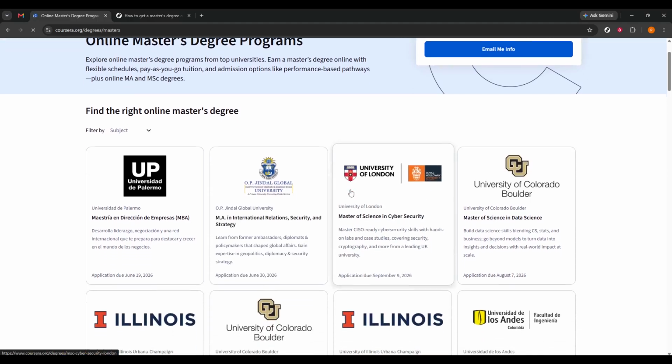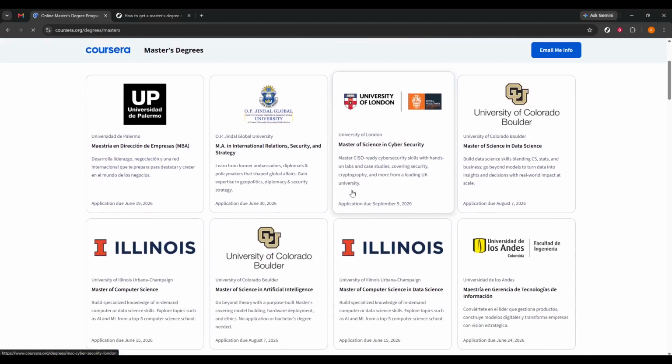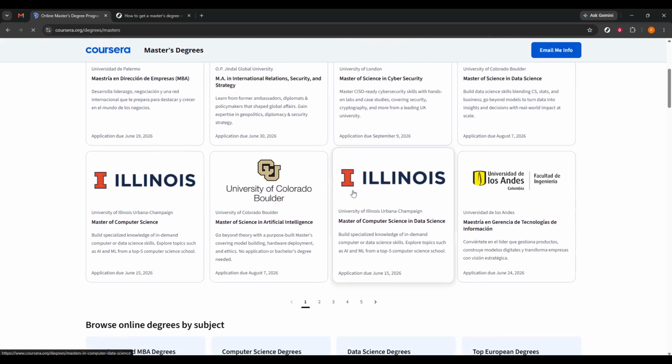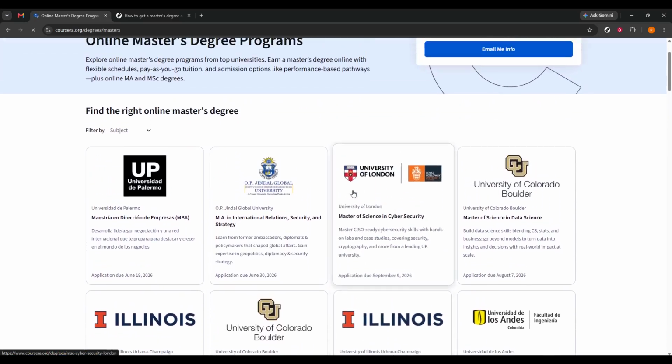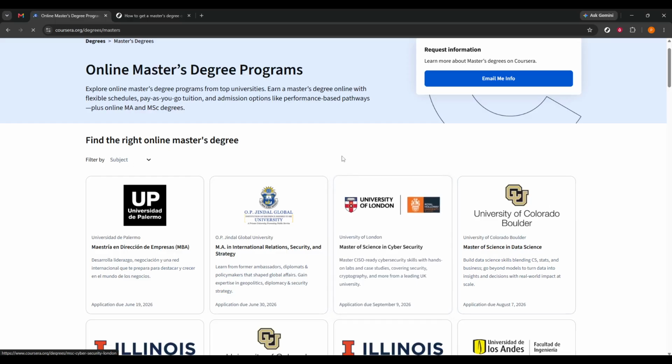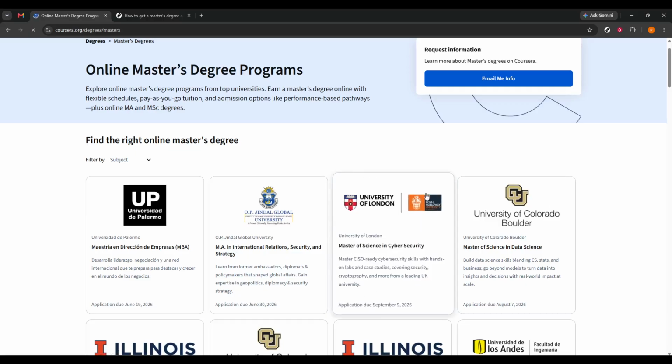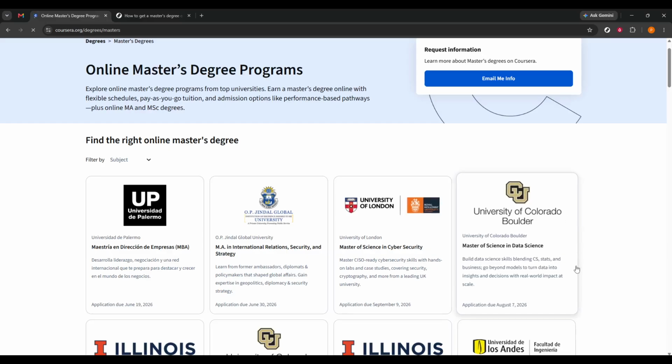So now you're on the master's degree landing page. You'll see a list of different degree fields: computer science, data science, artificial intelligence, business, and a few others. These are the real in-demand areas that universities actually partner with Coursera to offer. Click on whichever degree field interests you most. This will take you to a page dedicated to that specific subject, with a list of programs from different universities. Finally, you'll see the program that fits what you're looking for.